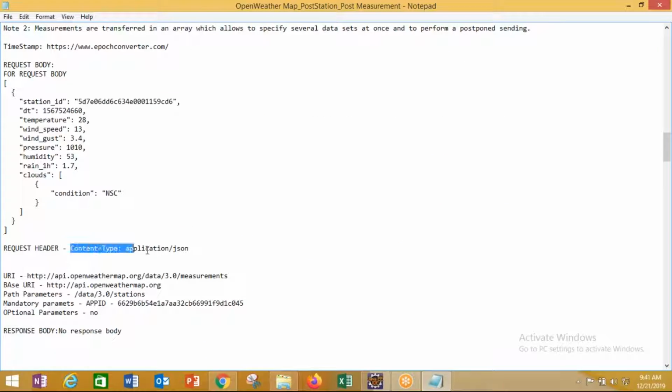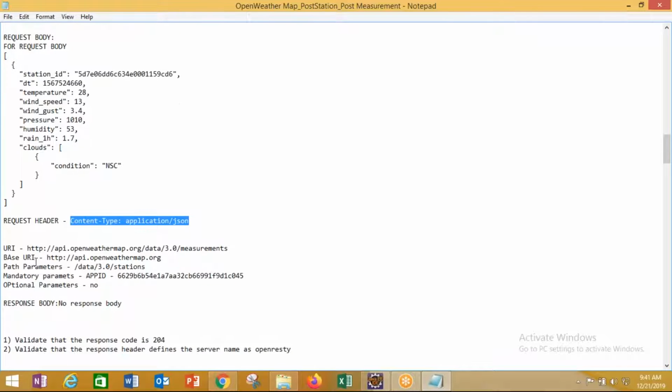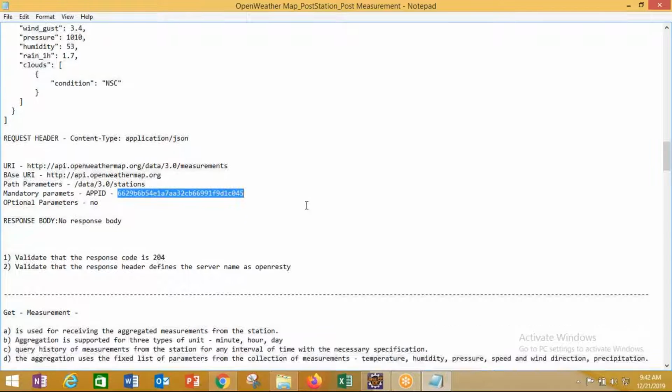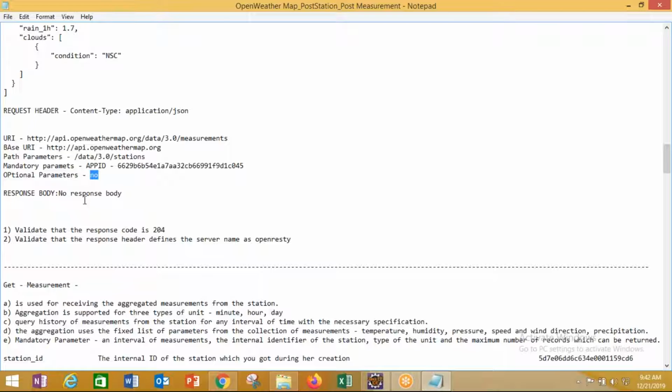You got to use the header content type as JSON, and you have to use this particular URI, which is nothing but a combination of base URI and the path parameters or resources. And app ID is what we are going to use. No optional parameters are going to be used, and there will be no response body for this. We have to validate just that the response code is 204 or not. We have to validate that the response header defines the server name as OpenResty or not.